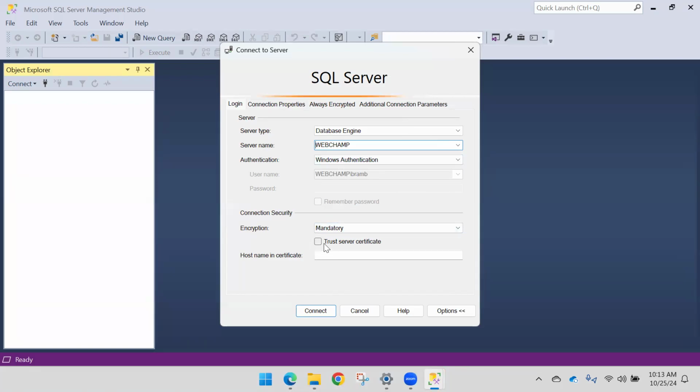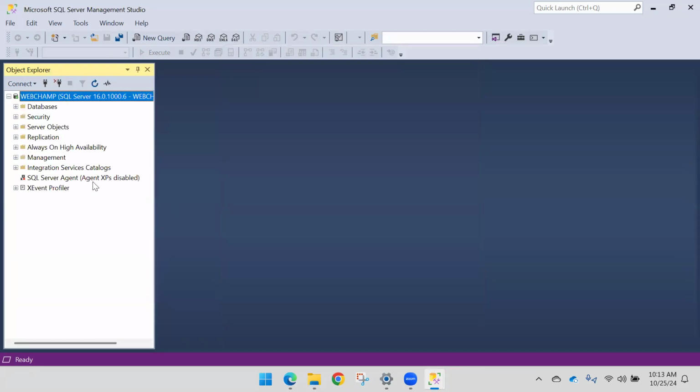Okay, so trust this server certificate, and I will say connect. Okay, this is the connection you have made with your database. Okay, so these are the system default databases.